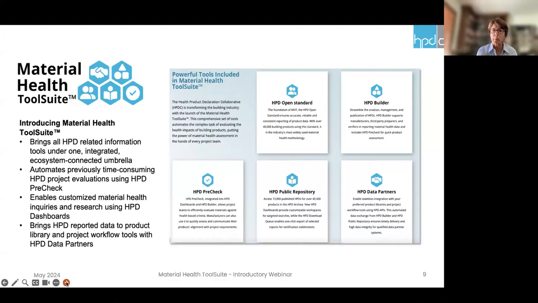The HPD Public Repository is where those published HPDs go. And so that is a complete archive of all HPDs that have been published. We even keep track of HPDs that have been withdrawn. What that ensures is that if you are using an HPD and you have a question about its validity, is this an authentic report or anything like that, you can go to the HPD public repository and authenticate that you have the actual correct document.